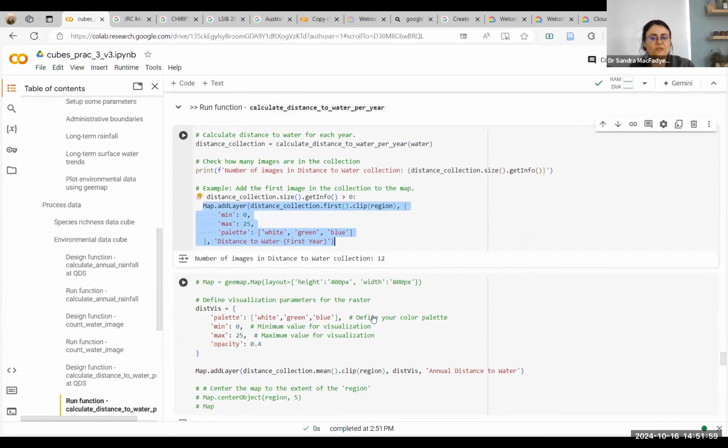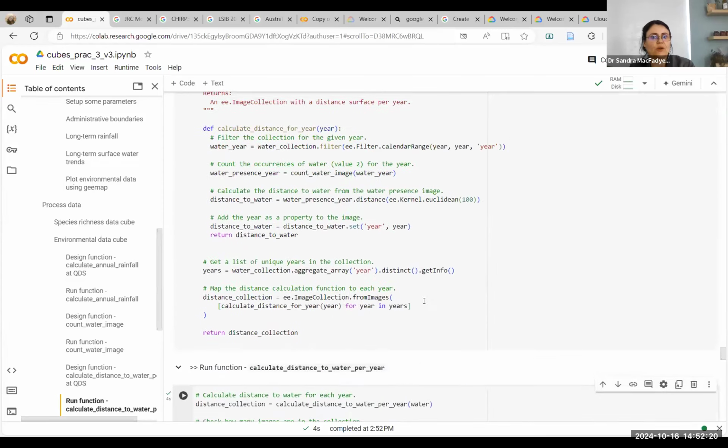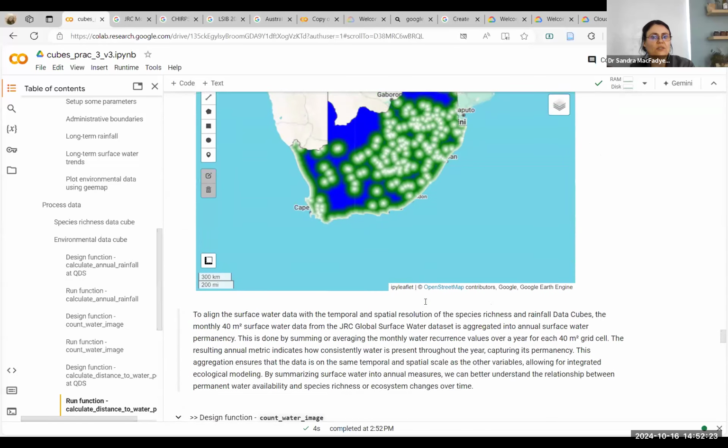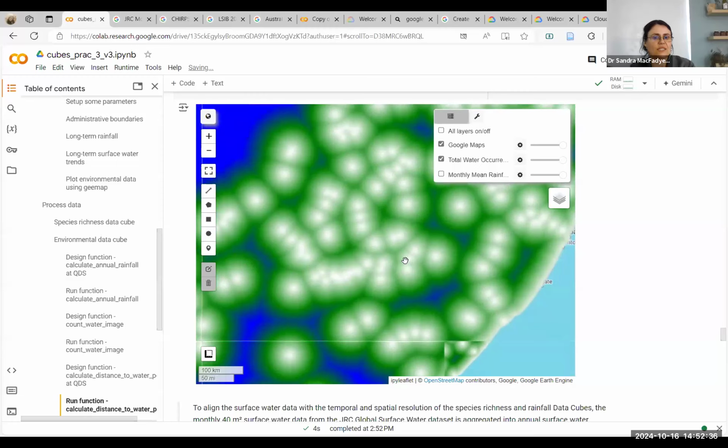As I said to you before, there are different ways to do the same thing. If I just put my visualization parameters straight in the add layer function, I've now got 12. Now I've added the layer, but I didn't call the map argument. So that means I must go up here to where I called it last, and there I now have my total water occurrence.